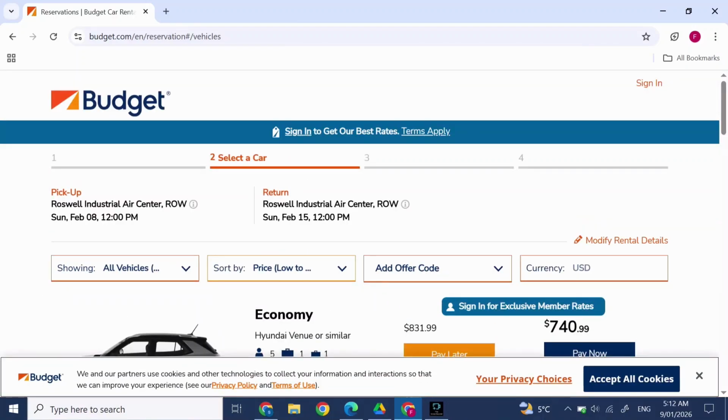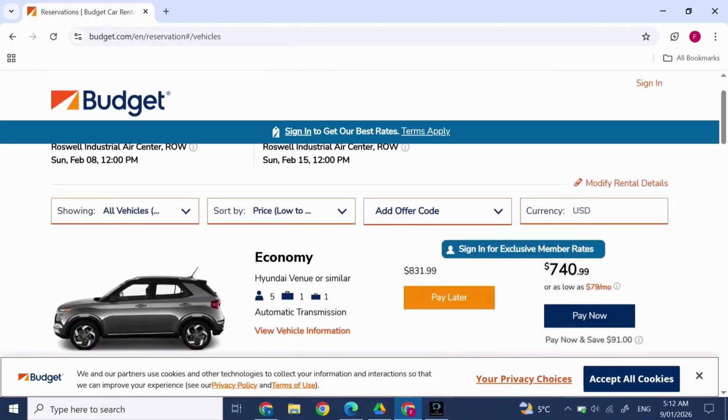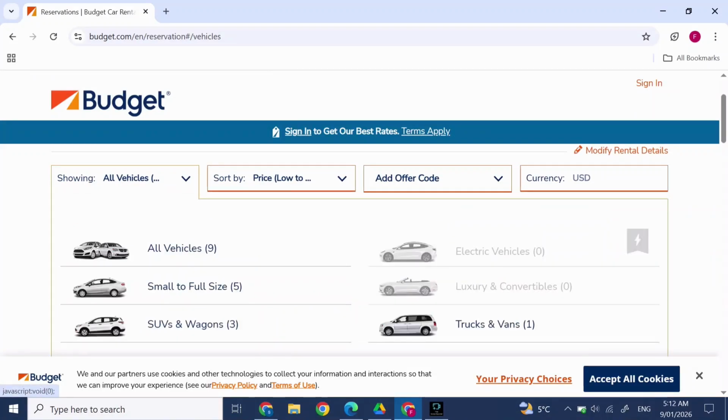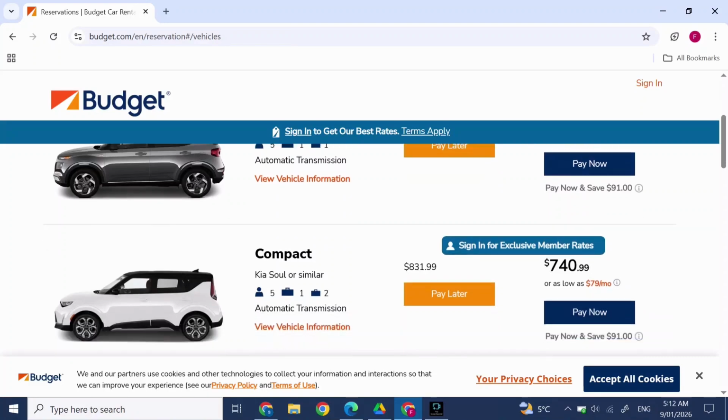At the top, you'll find all these filters. Select all vehicles or what kind of vehicles you want, as you'll find different options like trucks and vans, SUVs. After that, you can sort by price, add offer code if you have one, and you can also change the currency if you're in a different location.